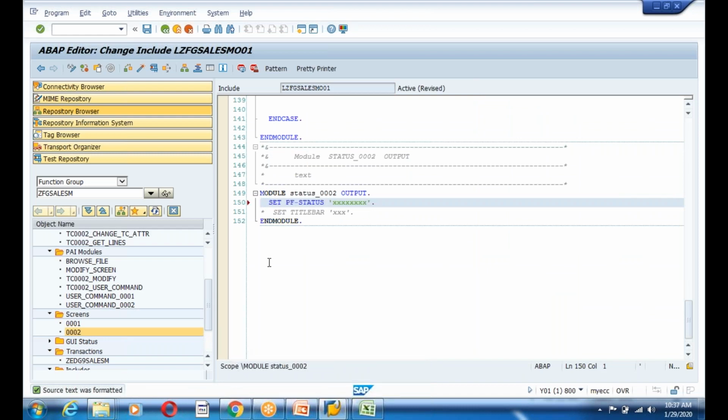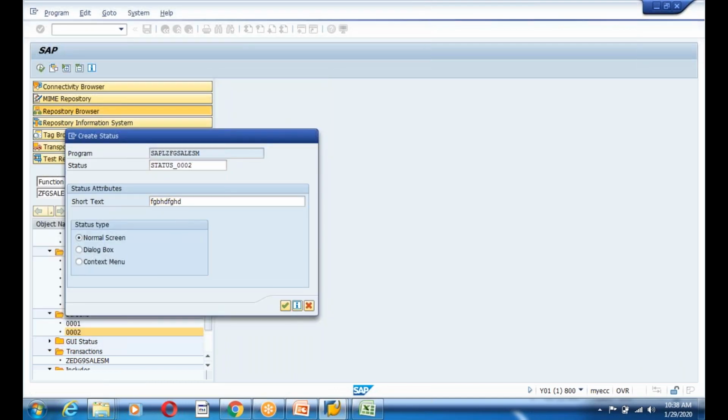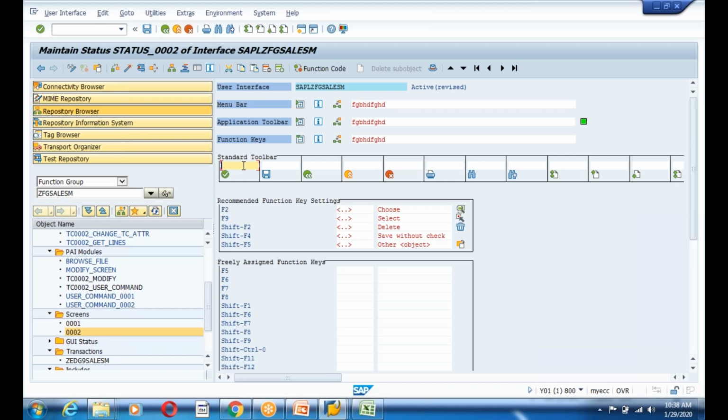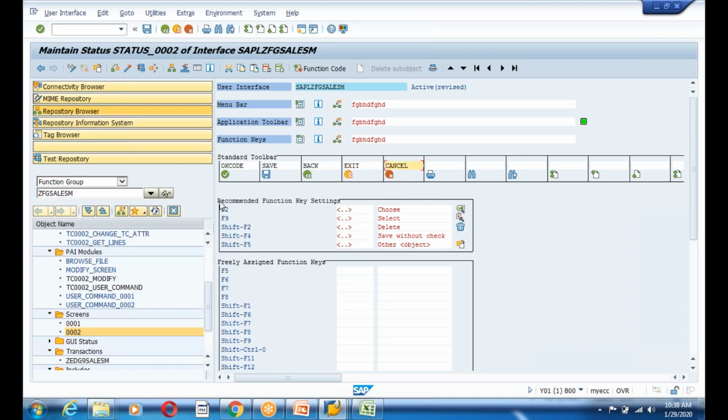Enable the PF status. Status 00. Double click and save, and go to the here and use the OK code and save and back and exit and cancel. By default, it should be an exit command, but it's not working. I don't know. Okay, save. So we have a save option which is enabled, guys.